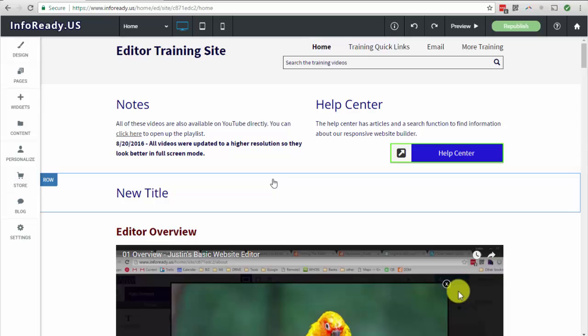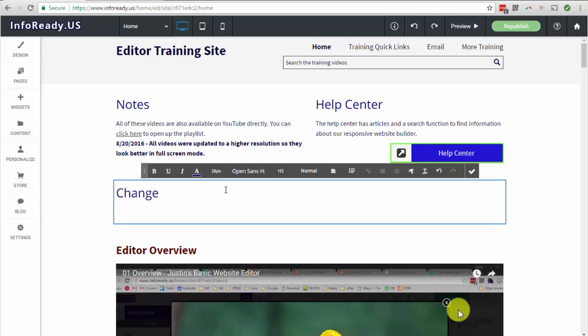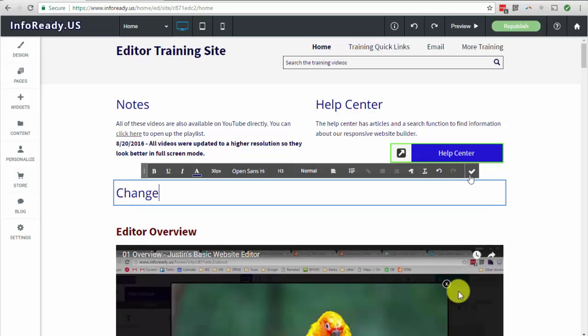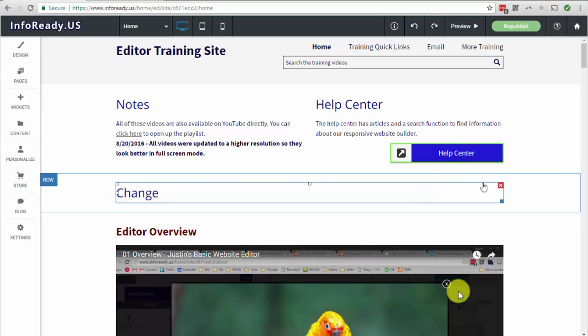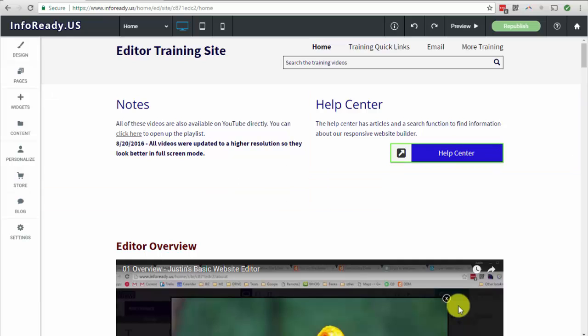And that's all there is to adding titles. It's that easy. Editing them, you just click on them like regular text, and you can change what's in there. Deleting them, just like with text or any other element, you can hit the little red X when you hover over it, and that's all there is to it. Titles are pretty straightforward. Hopefully that makes sense.